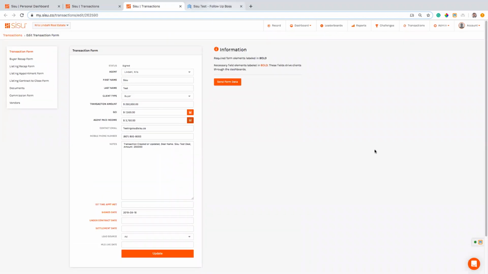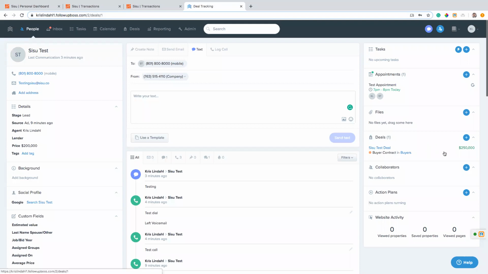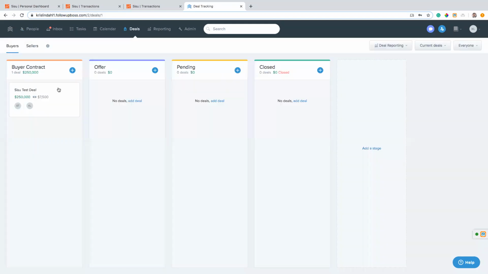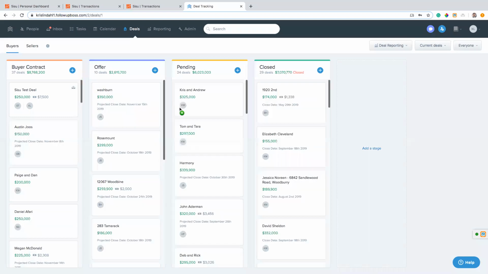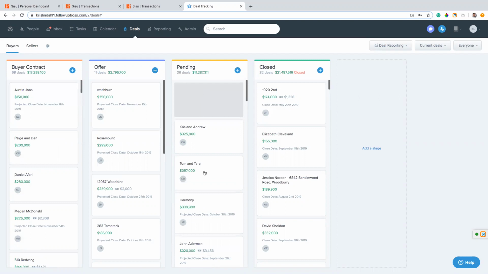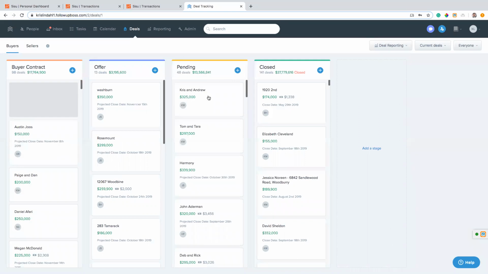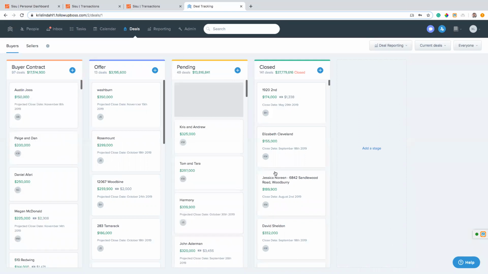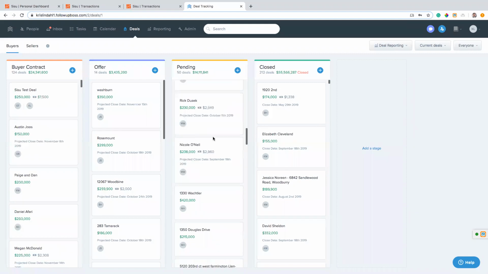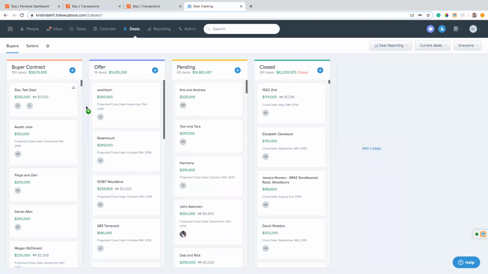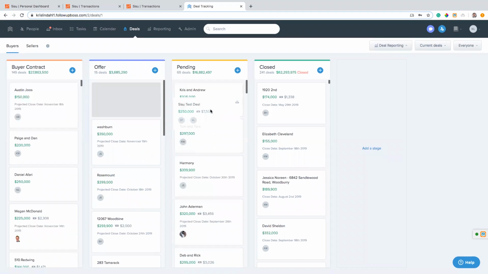And as this deal progresses through the pipelines, I'm going to move it from under contract to pending. I'll put that up here. Make sure it works. Okay, so I'm going to take my Sisu test deal. I'm going to pull it over here. I'll place it in pending.